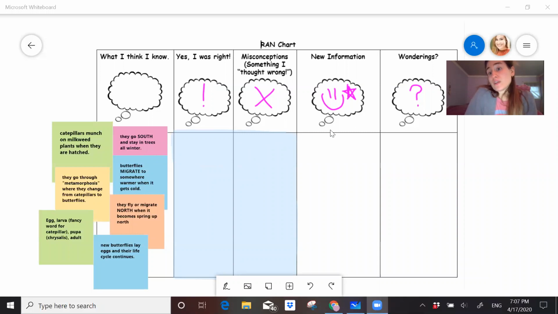Then we're going to be reading a new article from Nat Geo Kids, and we're going to be jotting down some new information, something that you've learned that's different than your background knowledge, what you've read before. And then a part that we can't do together is the wonderings. That's the part that you're going to be doing on your own. After we finish this, you're going to think to yourself, is there anything else that I'm wondering on this topic of butterflies? And then you're going to jot that down for me in the comments.